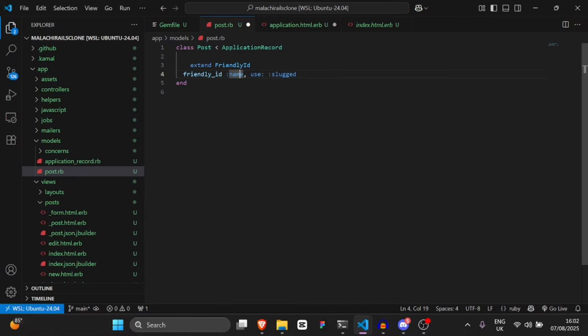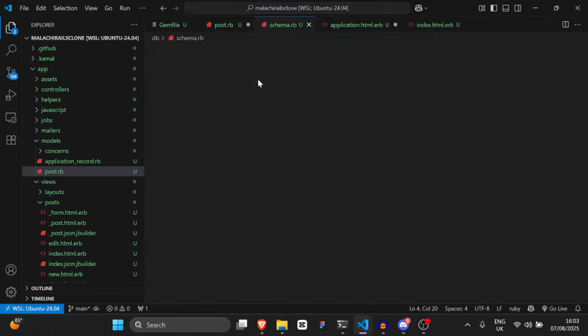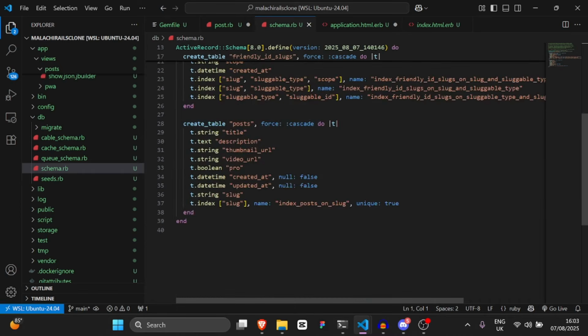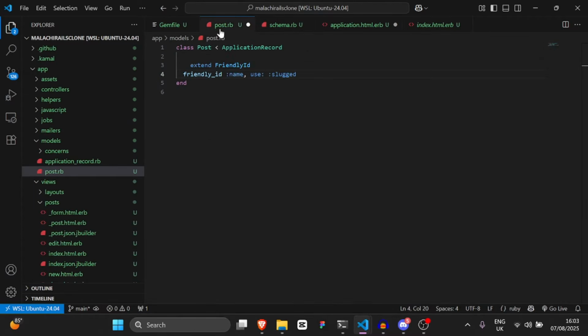So inside of here, we don't have name as an attribute in the database. And the reason that I know that is because if we go to schema.rb, and then if we go down to posts, as you can see, there's no attribute called name. There's only title, description, thumbnail URL, video URL, and pro. So that's what we added earlier. So we're not going to be able to use name unless we actually add it to the database, but we don't need to do that. So let's just use title.